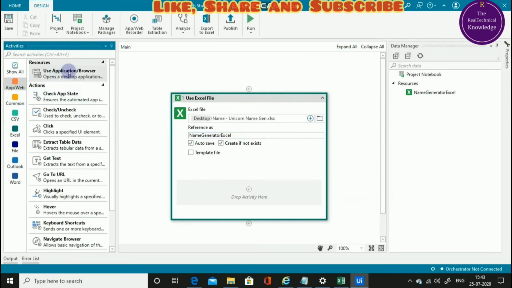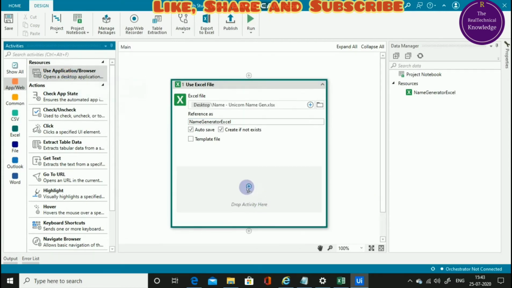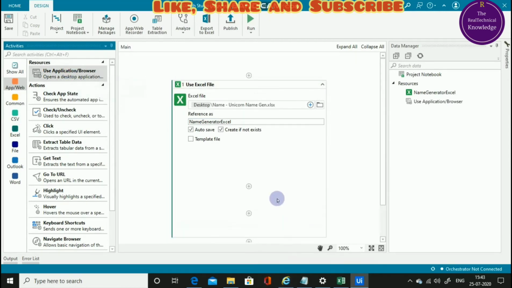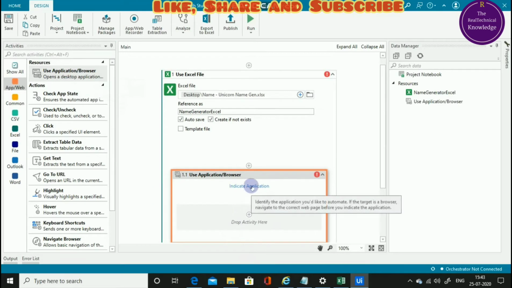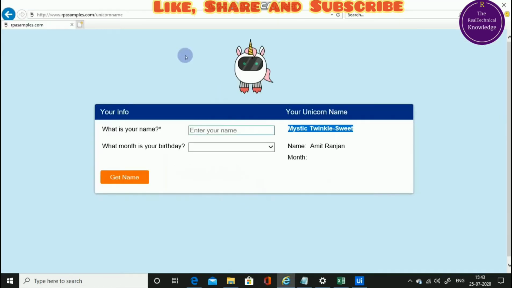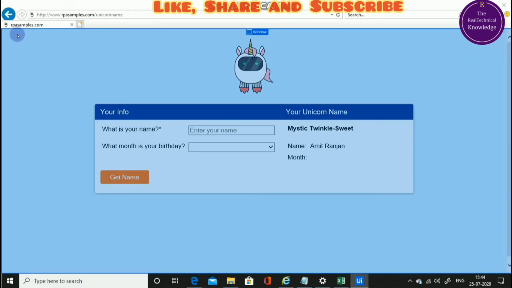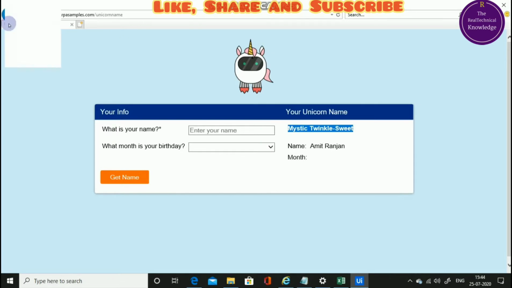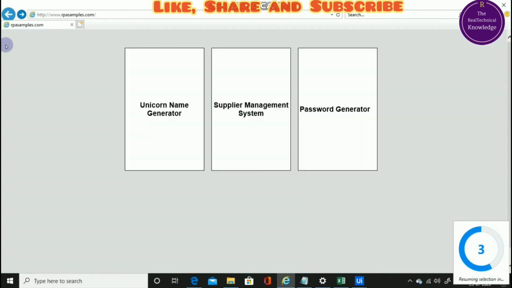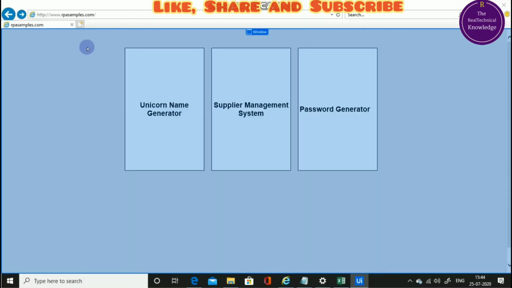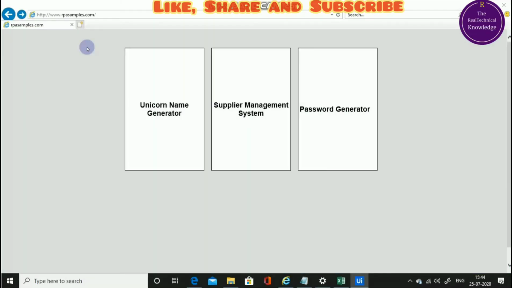Now we will use the web or app card. Then we need to indicate the web page which we have already opened. See, now I am indicating the web page, however the web page opened with a different address. Now we need to delay the indication for a few seconds so that we can indicate the correct web page. For the delay, we need to press the F2 key and then we will indicate the correct web page.